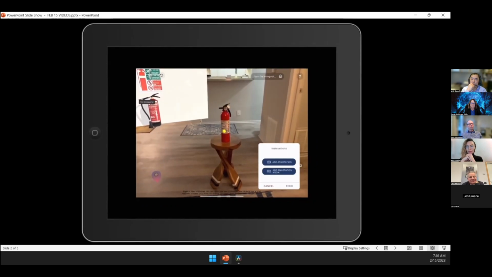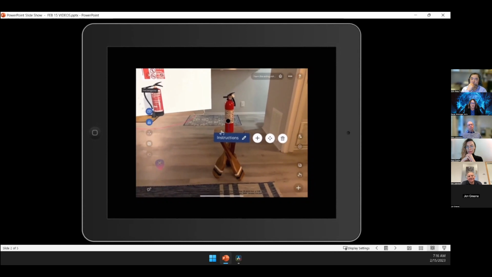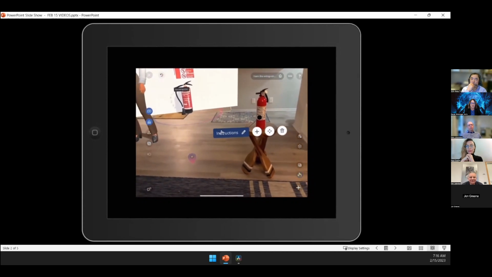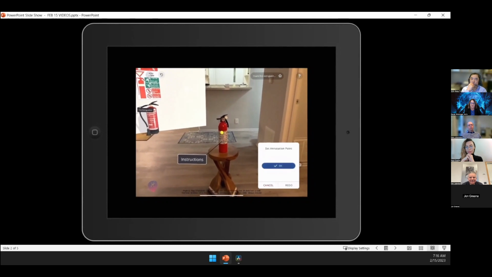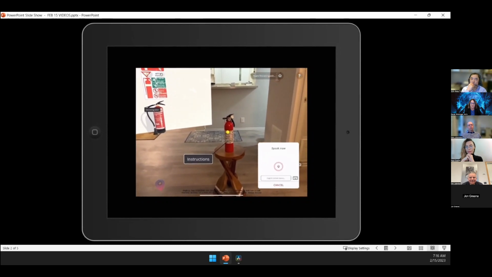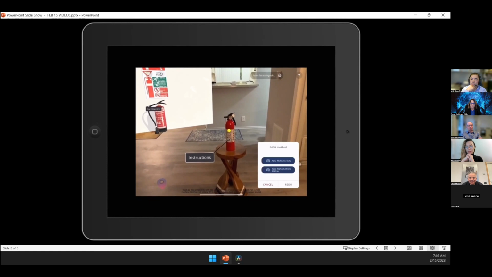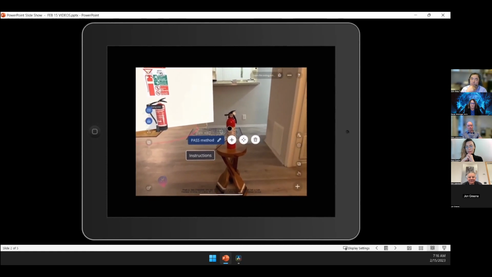What does this allow me to do? This allows me to add context, add annotations to the real world. That's a real world fire extinguisher you're looking at. So what I'm doing, I'm adding annotation. I just say a keyword, instructions. Now I'm going to say the pass method, PASS method. I can add annotations. I can add it with video too.